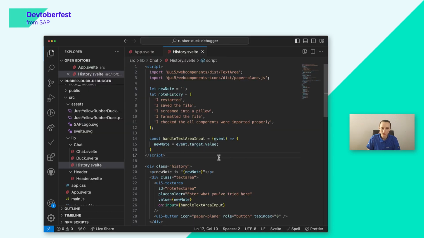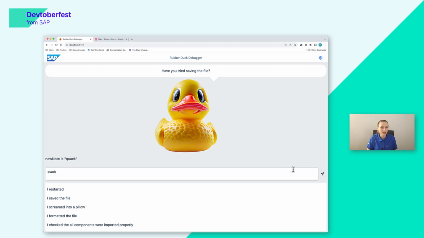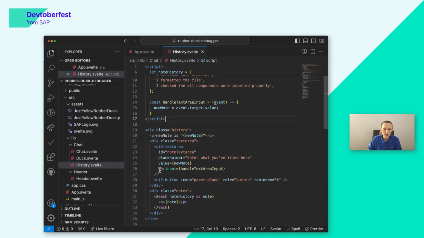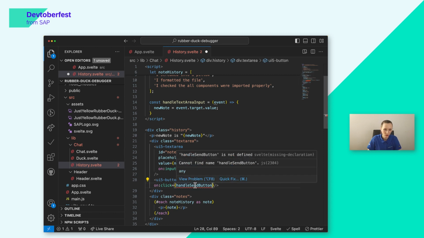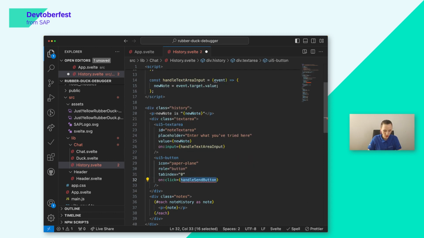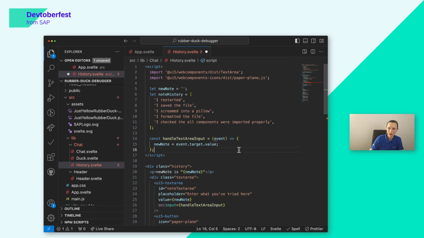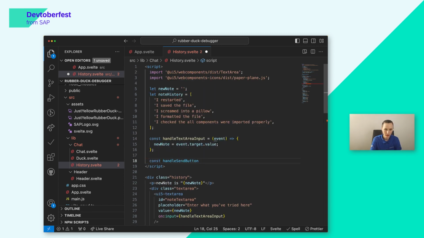Now, the last thing we want to do in this history section is we want to add functionality to this button here. When we click it, nothing happens, and we want to add quack into our history. So we'll do that very similarly to how we added this on input onto our text area, but instead of on input, we're going to do on click. And we're going to give it handle send button, which once again doesn't exist, and I'm going to format this file, copy that, and I will add the function here with an arrow function.